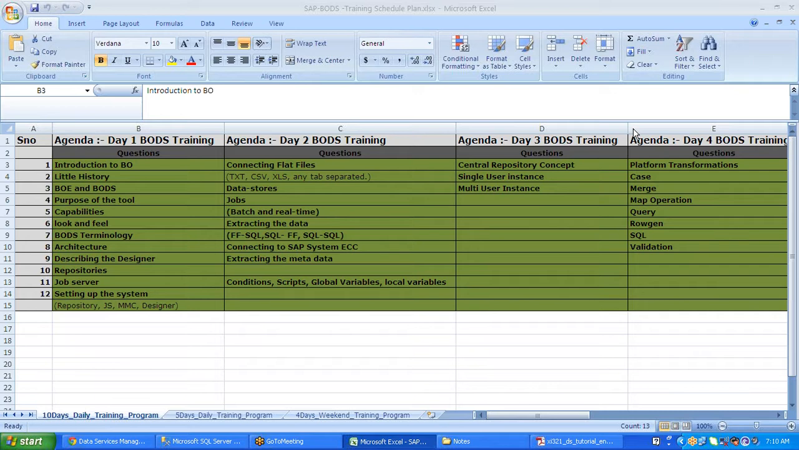Now let us start with the introduction of business objects. As I told you already in the demo, I would like to repeat this once again. So business objects is an independent organization prior to SAP acquisition. Business objects has its own beautiful features, like it can establish connection to any system. It is quite flexible, from your flat files to an Oracle or an SAP system, or even to the World Wide Web. It can establish a connection and it can extract the data from that.